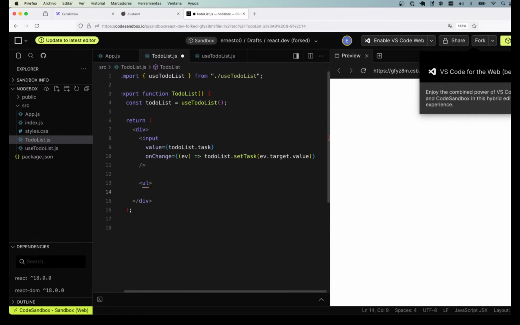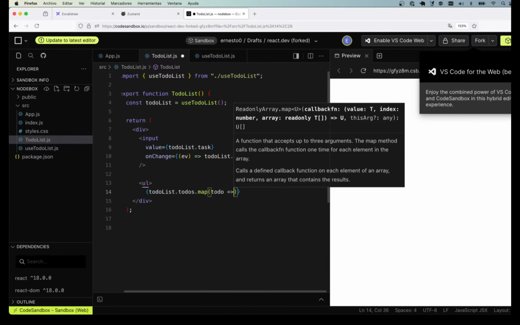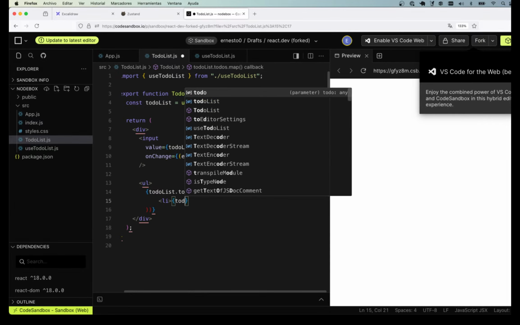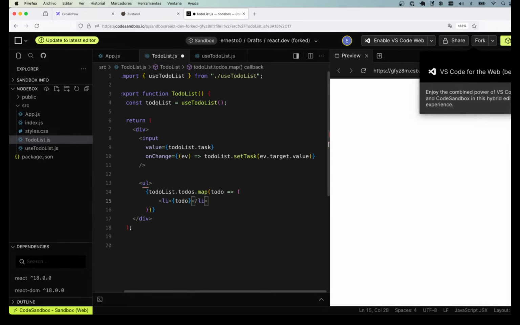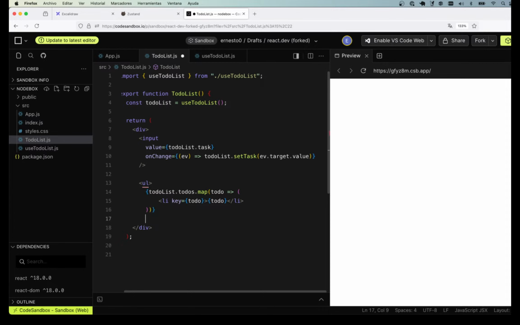ul, to-do list dot to-dos dot map. Let's put a key here. Remember, every time you put a map, you have to put a key. I will use to-do as the key as well. Okay. So now I'm listing all the to-dos from the to-dos property.